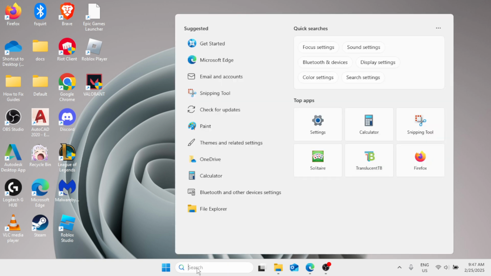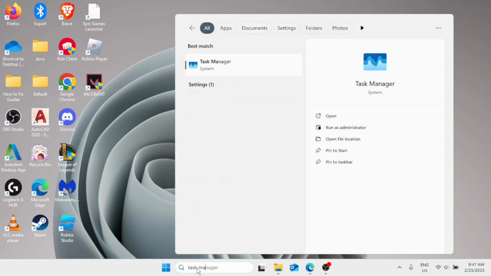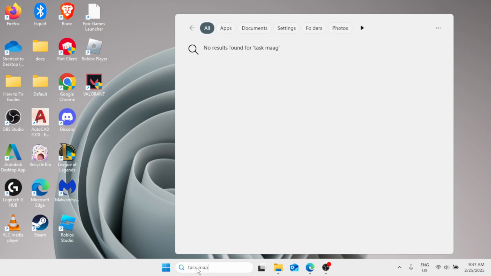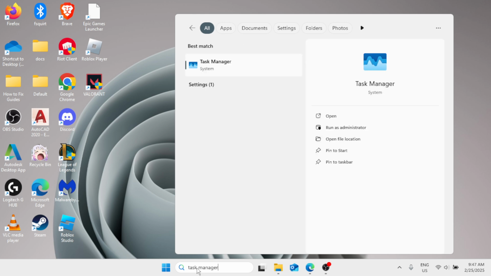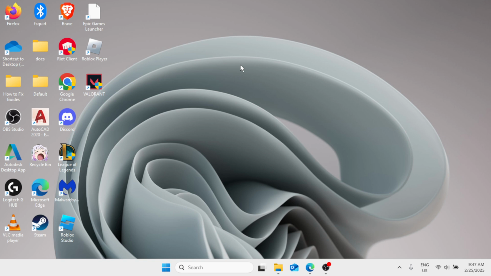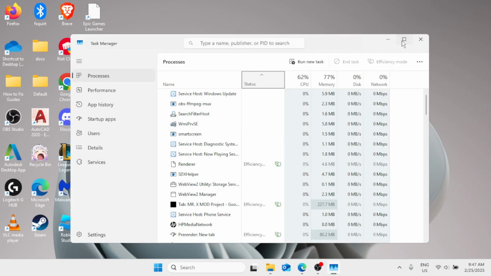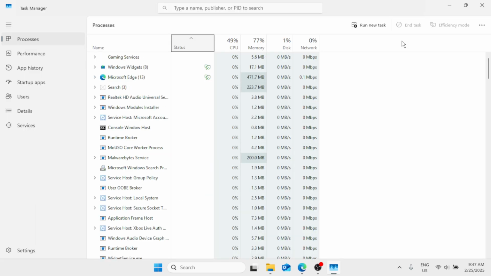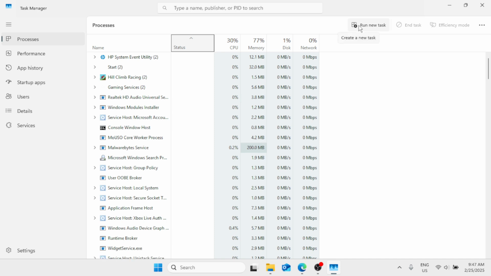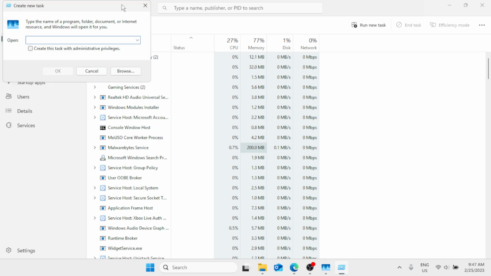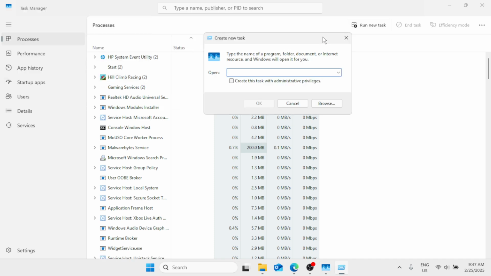In the Windows search bar, type Task Manager. Click on it under the best match. Now maximize the Task Manager window. Then here you can find this Run new task, Create new task. Click on that. So here we need to type this command, msiexec.exe. Check this box, create this task with administrative privileges.